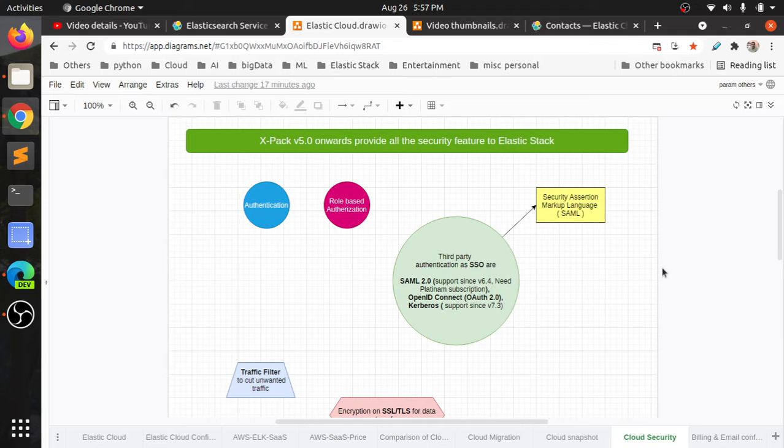Elasticsearch service clusters. Of course, the security related features are added as X-Pack, right? It has been added from version 5 onwards. From version 5 onwards, X-Pack takes care of all the security related items. So basically, we will say authentication and authorization, right? Authentication is different from authorization.